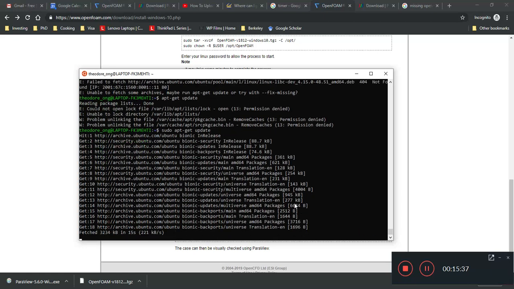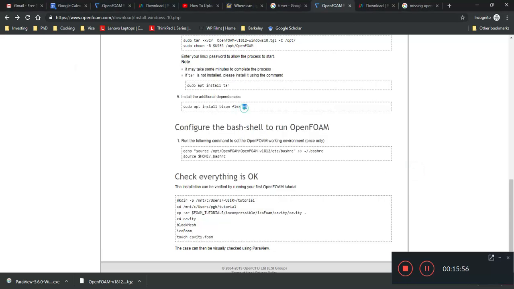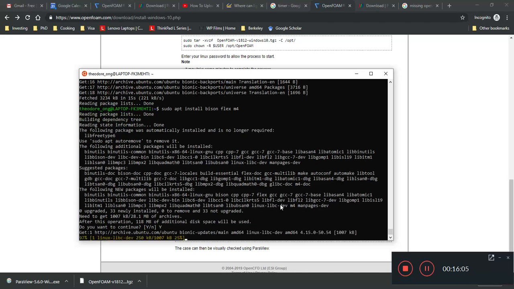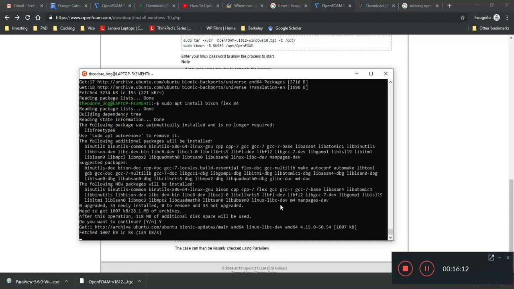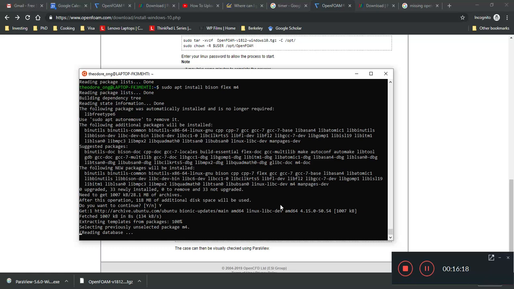So let it do its thing again. In case you get that error, just do a sudo apt-get update, and then if you're not sure, you can just write this again, sudo apt install all of this again, to redo everything, so that it will be installed properly. So you run the whole thing again.